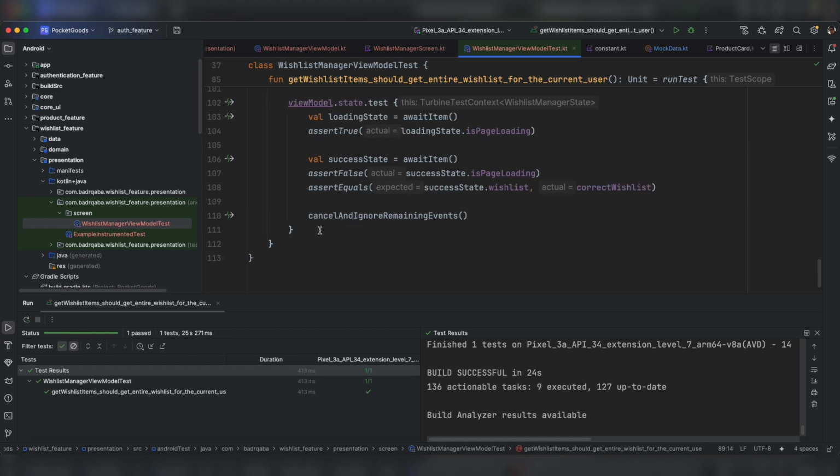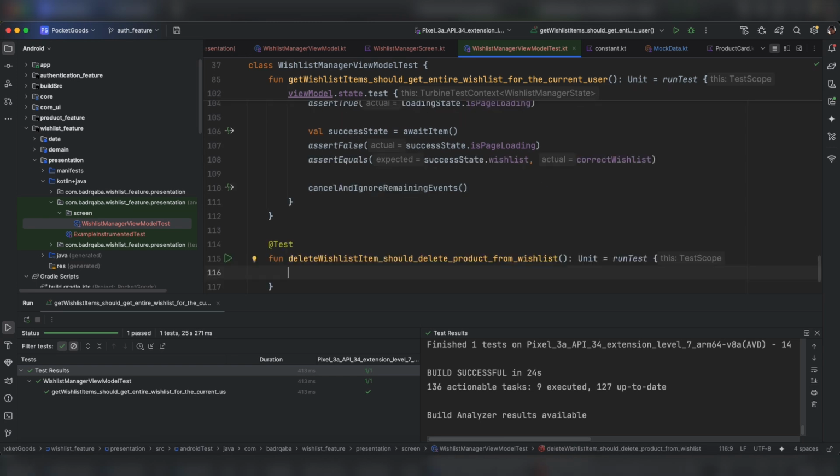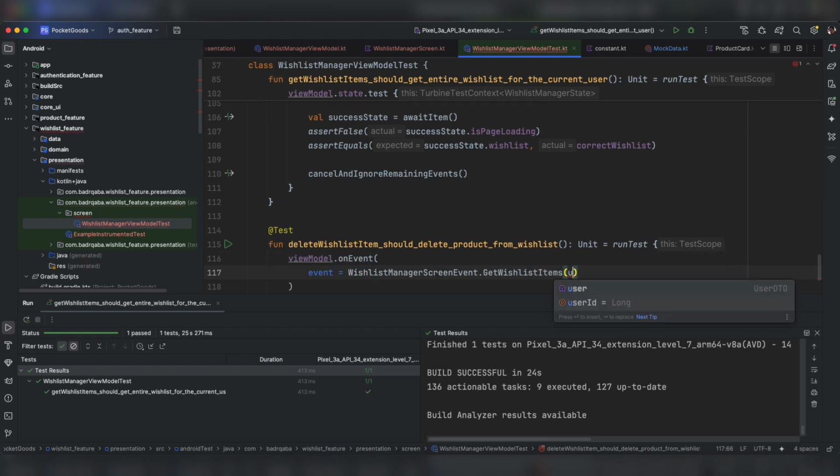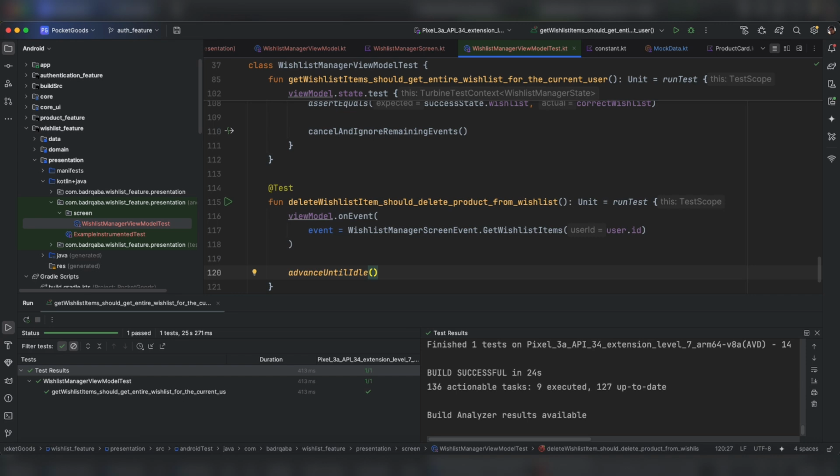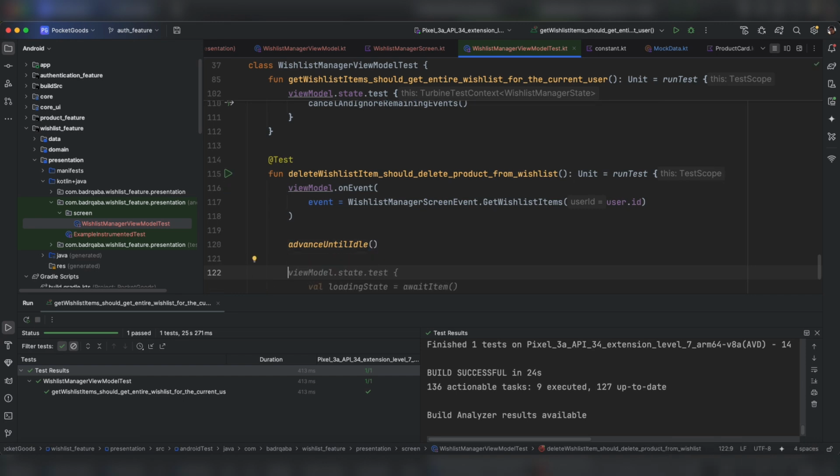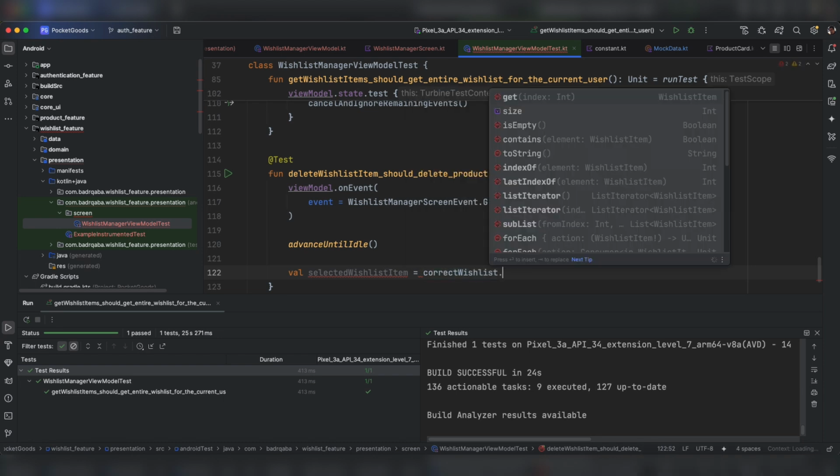The second function that we have to test, which is basically the function or the event delete wishlist item, should delete products from wishlist. First of all, let's trigger the event getWishlistItems in order to load the entire wishlist, passing the user ID. Let's wait for a while, advance until idle, and we have to set the selected wishlist. It's basically the same thing that we have seen previously under the wishlist manager screen. We're going to load wishlist items, then we have to wait until the page is ready. Then we're going to assign the selected wishlist item, correct wishlist, and the first item.